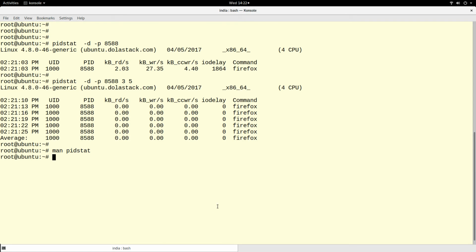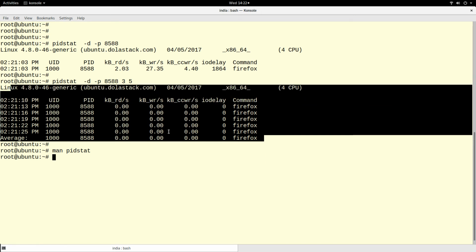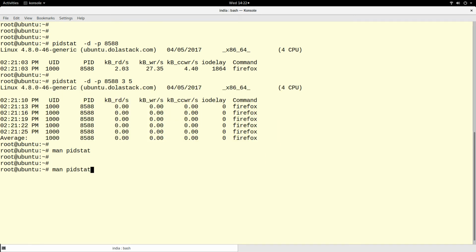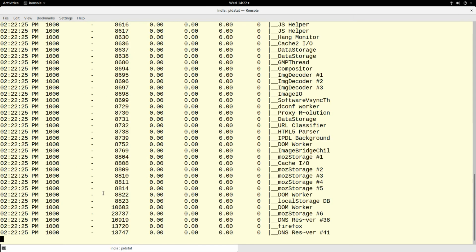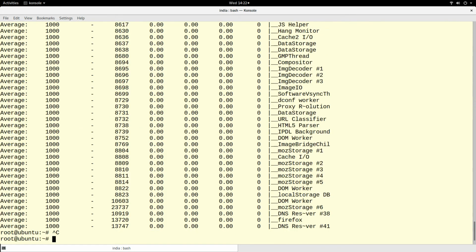So this is some of the analysis you can get for your application, and you can combine this with the thread option. This will give us a lot of information, but I'm just trying to show you that you can analyze the input/output on the threads of that process also.